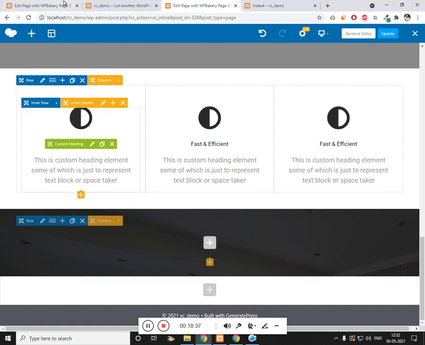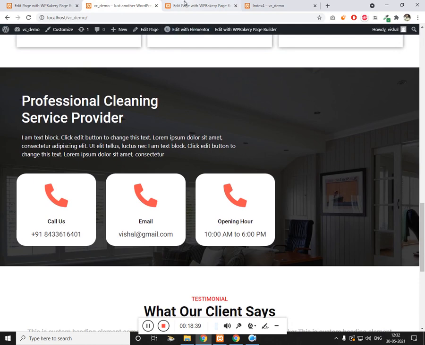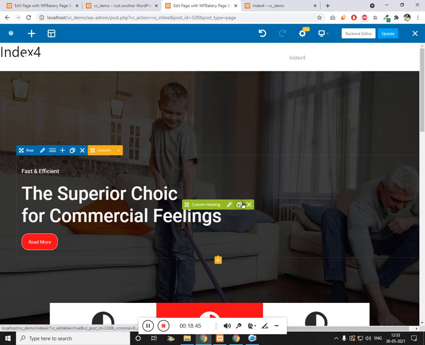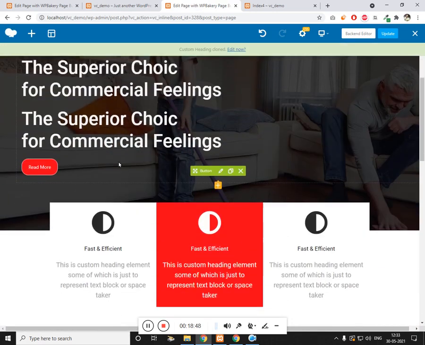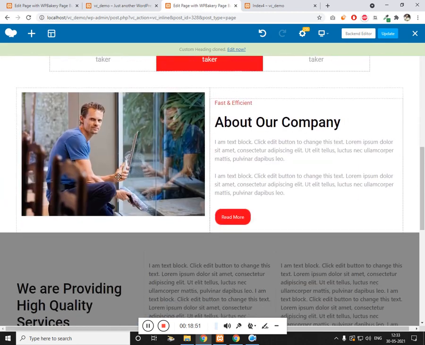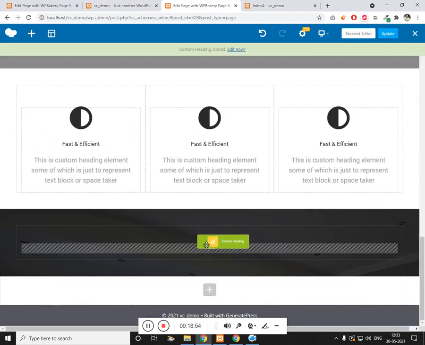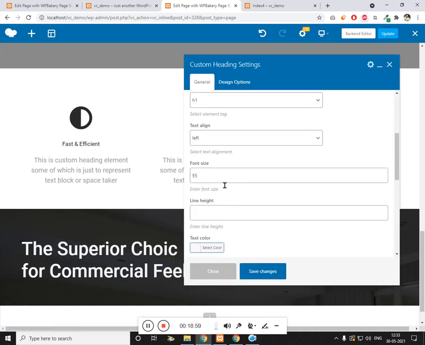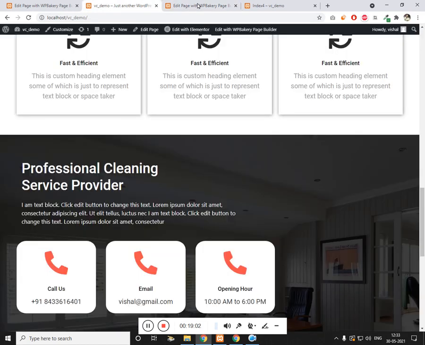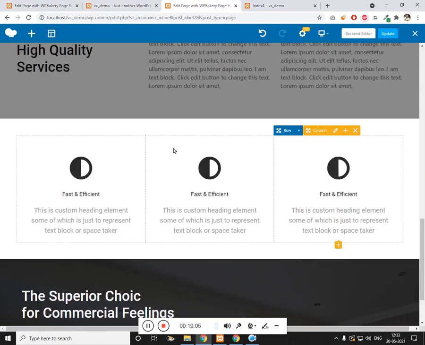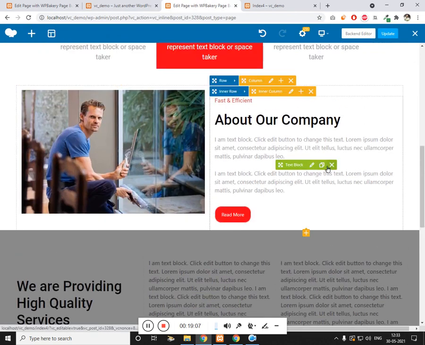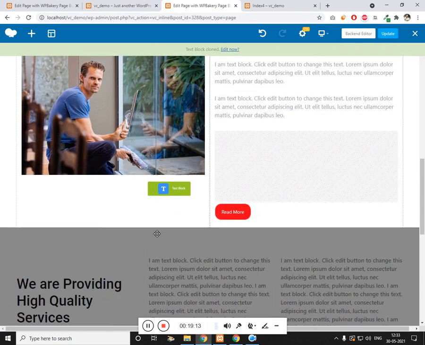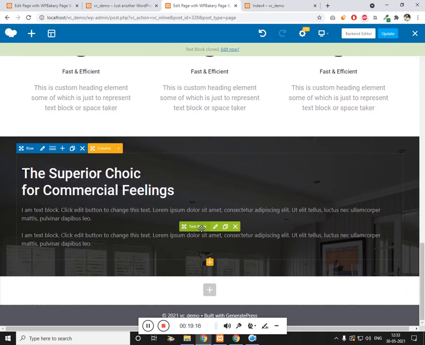So let's first make this 2 and place it. We need this guy. Just drag this and place it, and if you want, you can edit it and make the size smaller. Let's make a copy of this. Just drag this and place it inside the inner column. Now let's edit this.